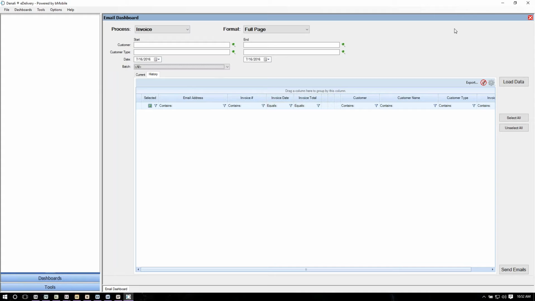Let's see if I have any invoices from order entry from July 16th. I don't have any, so. But that's how it works. And then it'll only show the ones from that day. You can go ahead and send those out that way. You just do that by going to the History tab here instead of the Current tab.